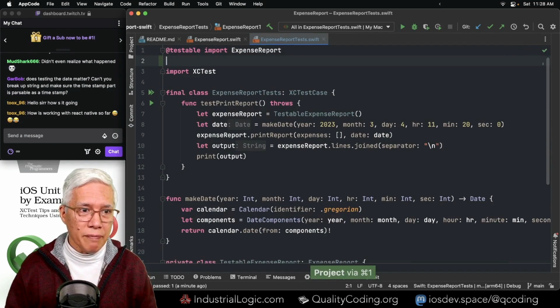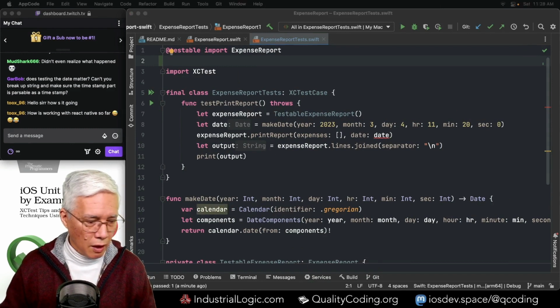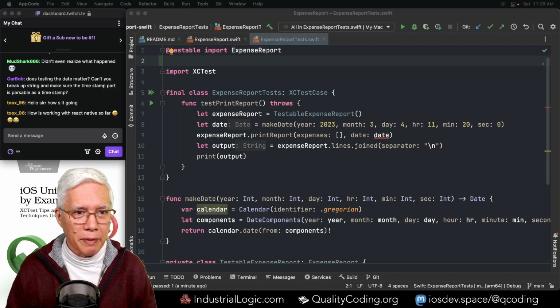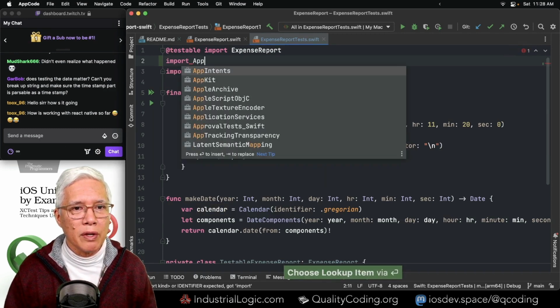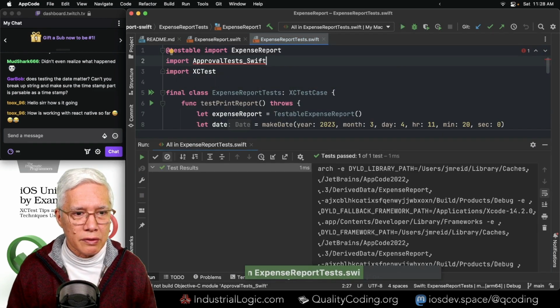First, let me see if I can clear my throat again. Really hope I'm not getting my wife's cold. And let's import approval tests and run that just to commit it.